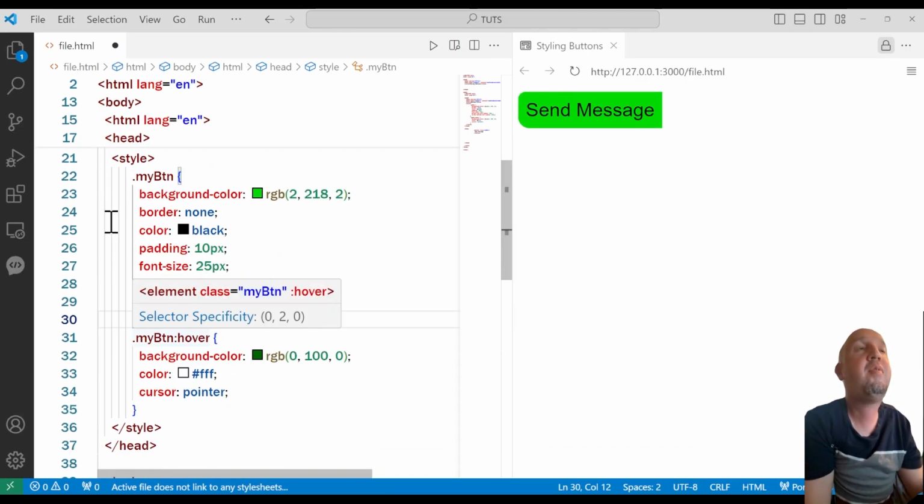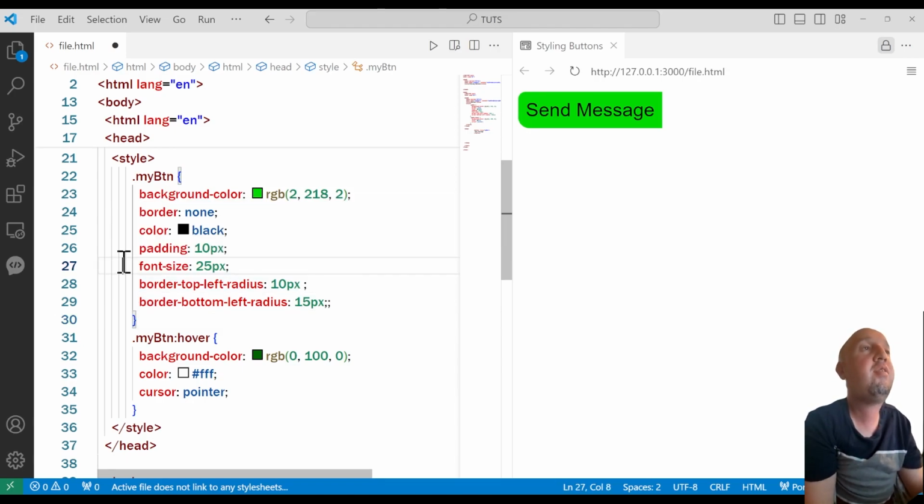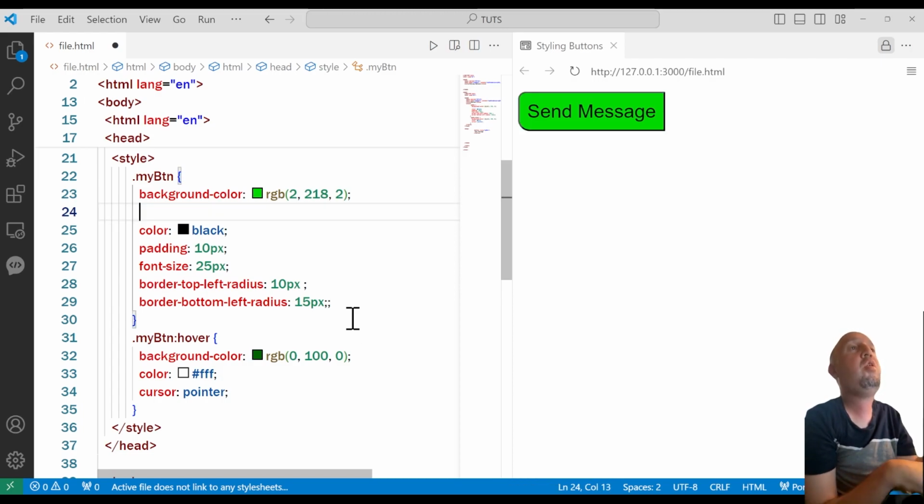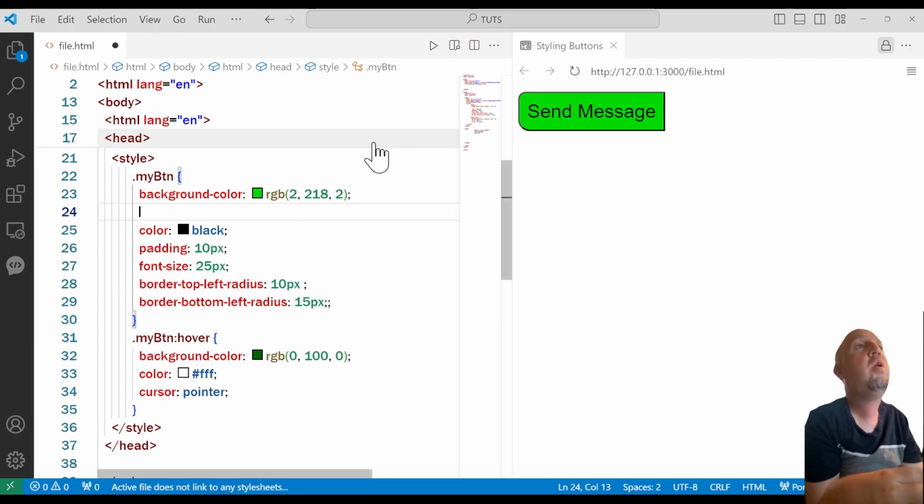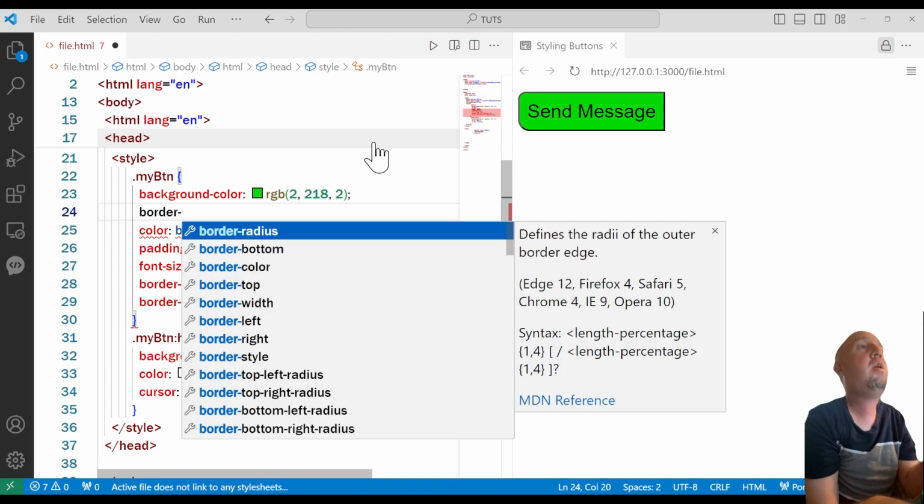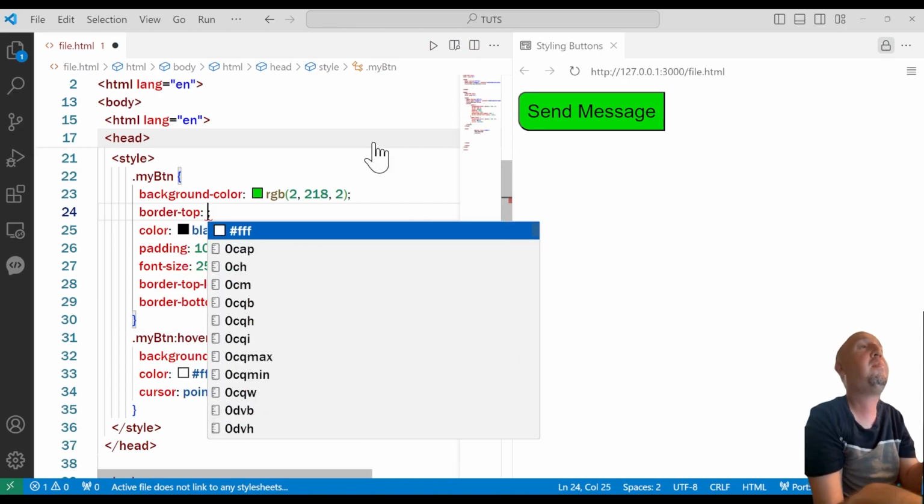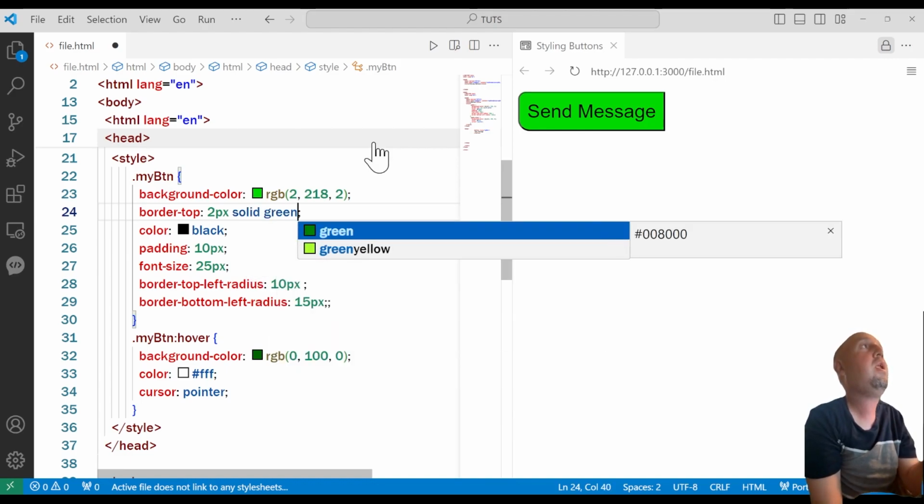So these are some of the properties that you can use to style a button in CSS. And you don't have to use all of these properties. For example, you may not want to remove the border around it. You can get rid of that. As you see, it will add the border to it. Or you may want to add a border to the top. So border-top. You could say, for example, 2 pixels solid green.